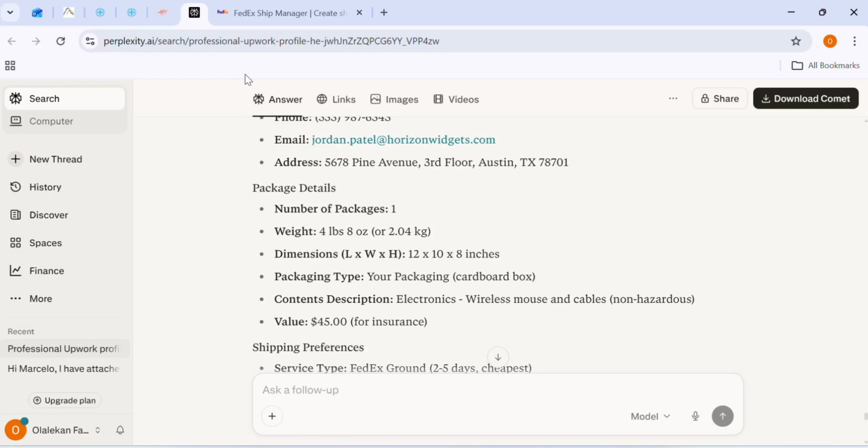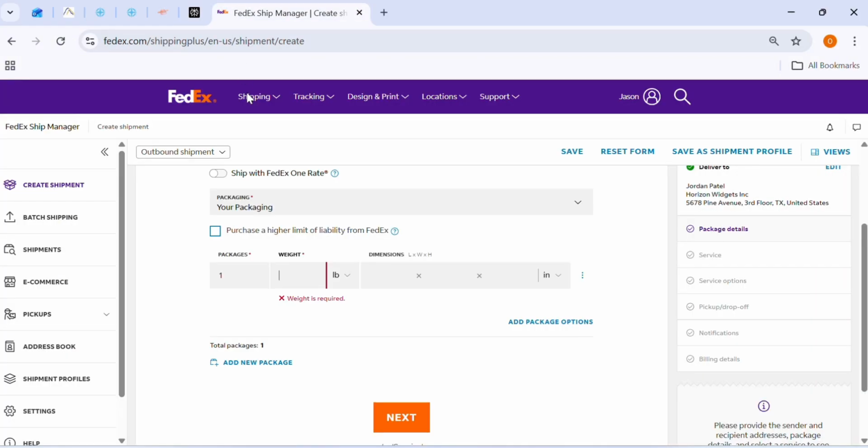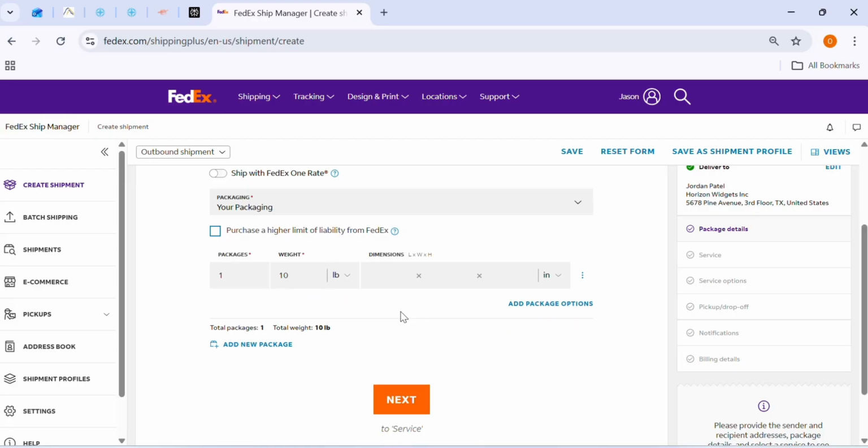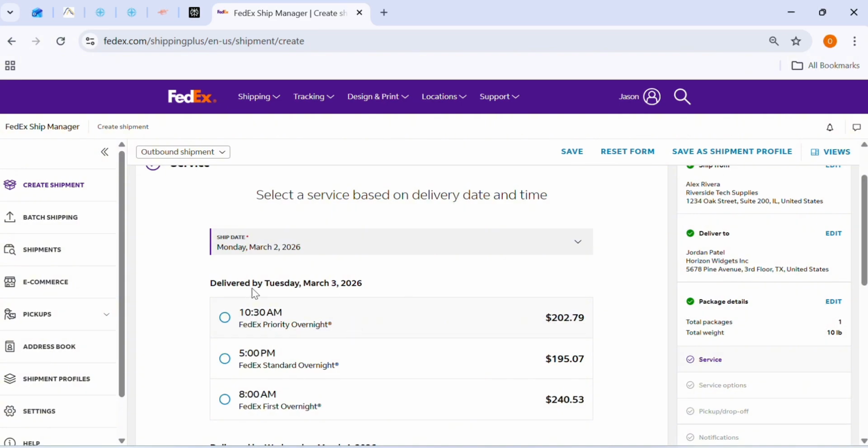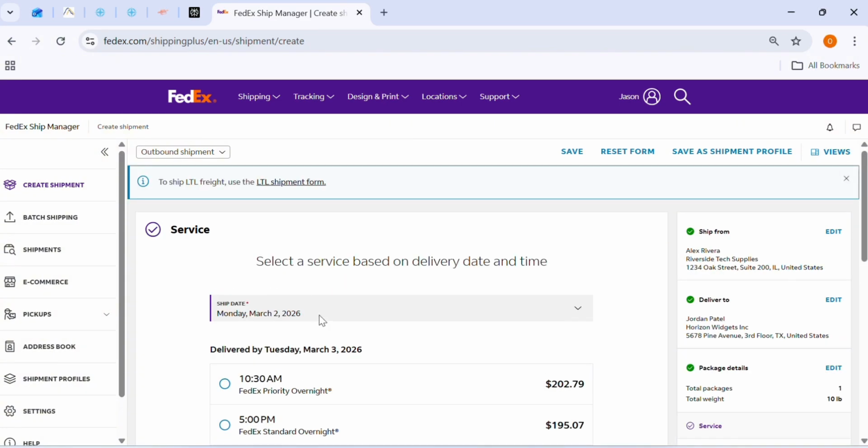After putting that, they ask for dimensions. You don't really need, it's optional. If you know the dimension of the box, fine. So now this page is very, very important. You need to actually pay attention, because this is where the cost comes in. So now they're asking for the service type, and so now this is where you put in the day you want the shipment to be sent out. So ship dates, you can put, I'm putting March 3rd.